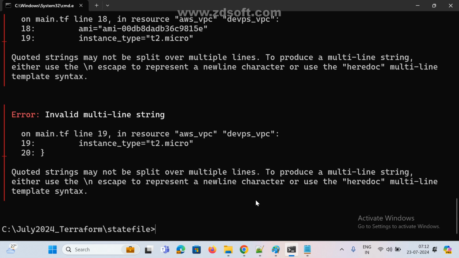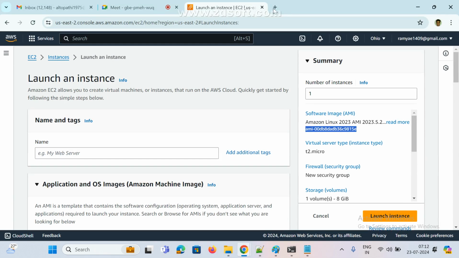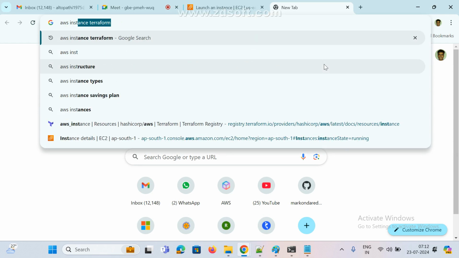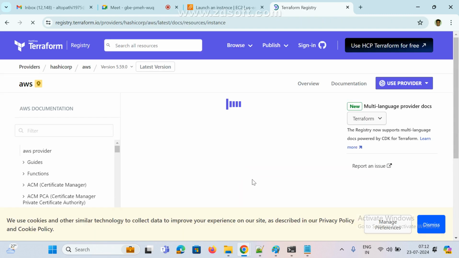Instance type. AWS quotation missing. Instance underscore type. Correct or wrong? AWS instance Terraform. Just copy, and something we missed.